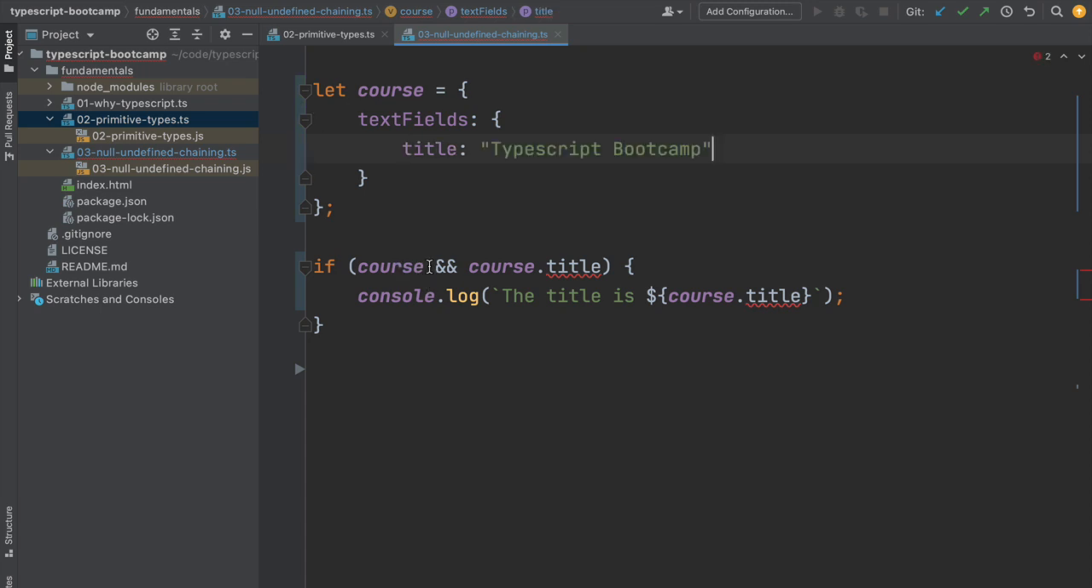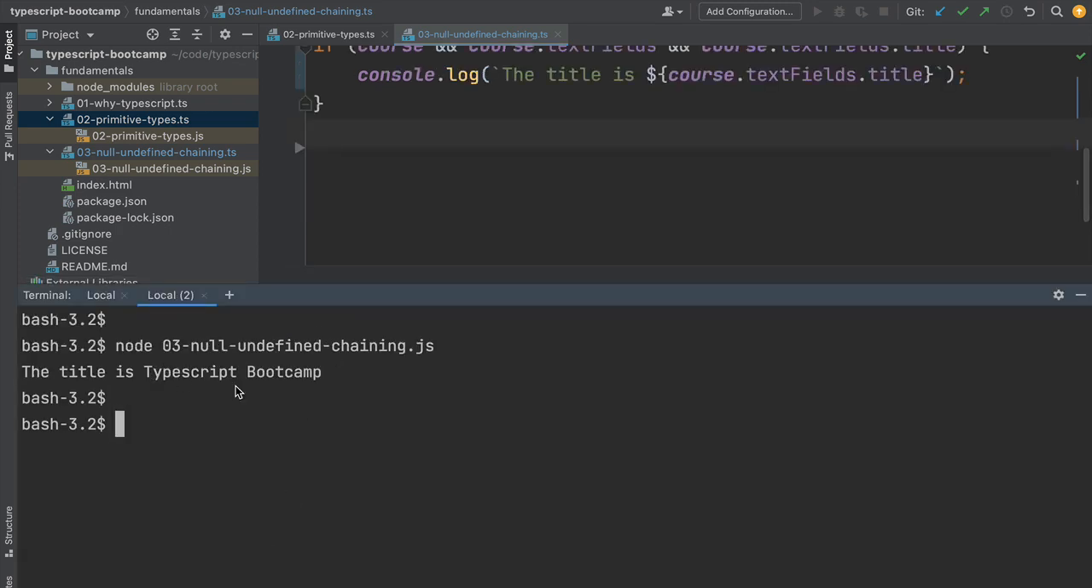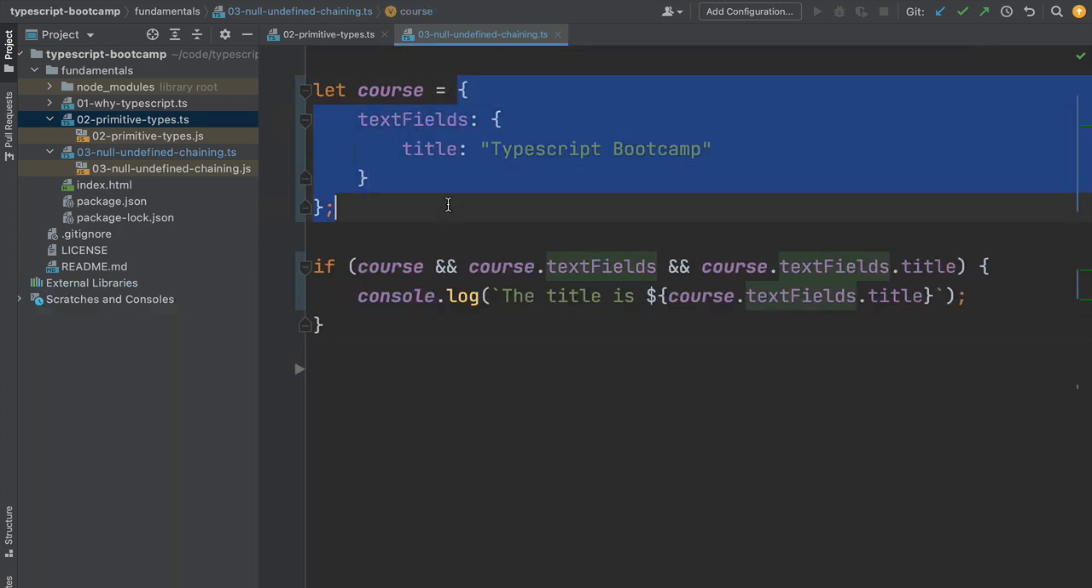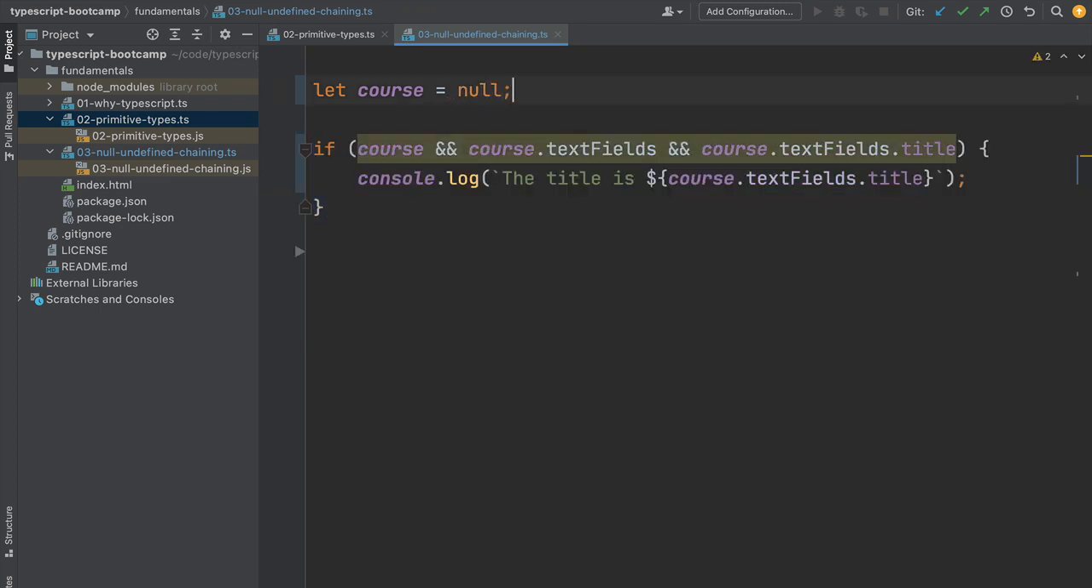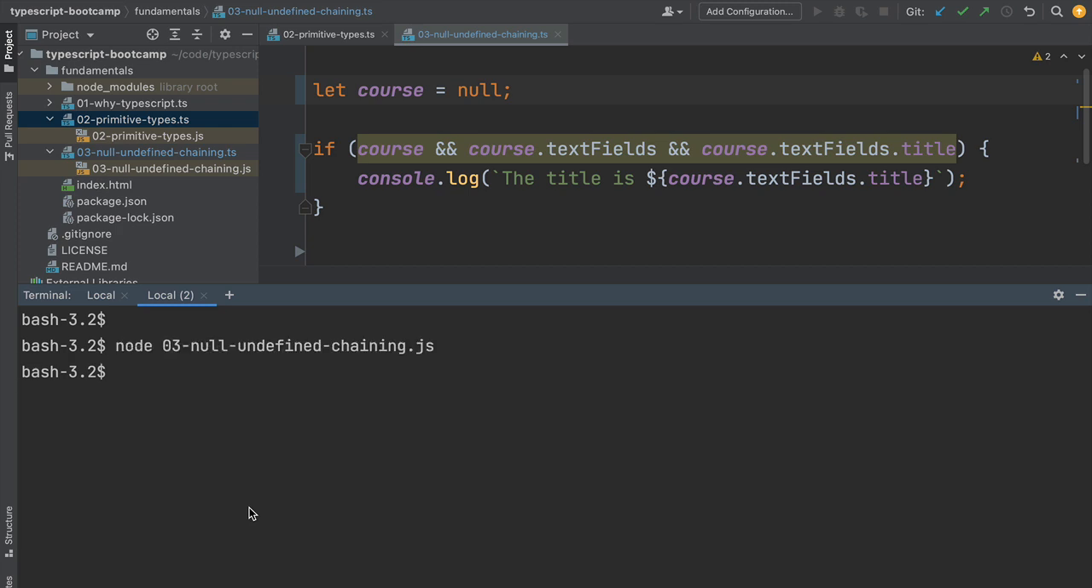Then in order for this to work, we would have to refactor this to check not only the truthiness of course, but we also have to check course.textFields, and then finally we need to check course.textFields.title, and we also need to fix the print statement. So now our program would be correct again, and if we run it with a valid value, we are going to see that the title gets printed out correctly to the screen. But if we again set this to null instead, and we go back and try to run the program again, we're going to see that this time around everything is working.